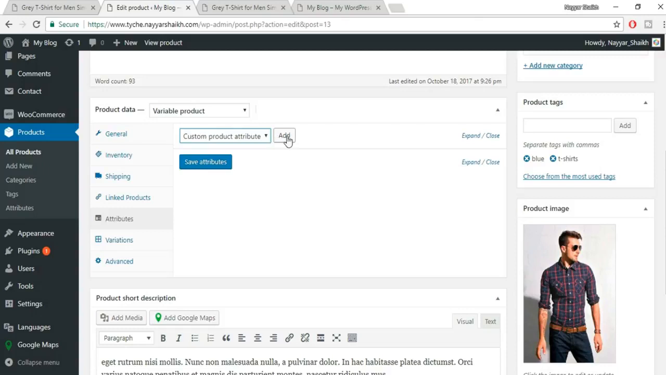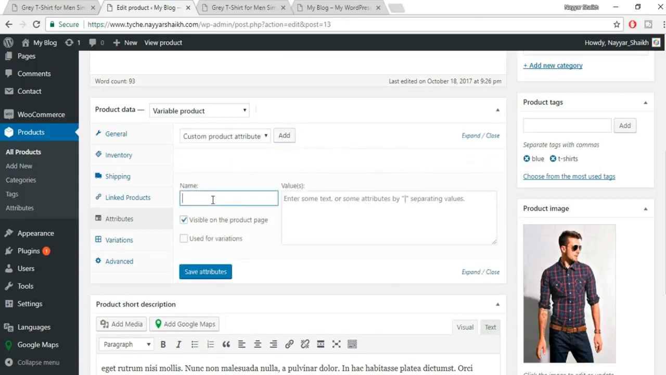Now click on add attribute. For example, if you have this product in different colors, then you'll put the attribute as color. If you have this product in different sizes, then you'll put size. For example, let us put color. So just type in colors over here, and here you have to enter all the colors and you have to separate them by pipe, this pipe icon. This icon is above your shift button.